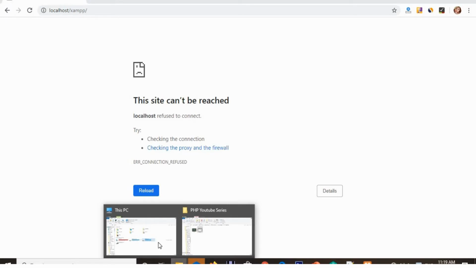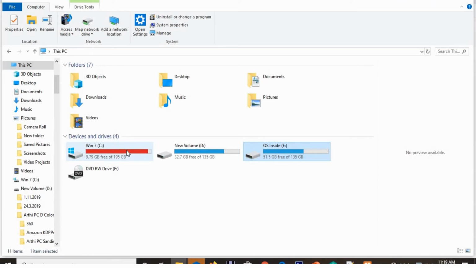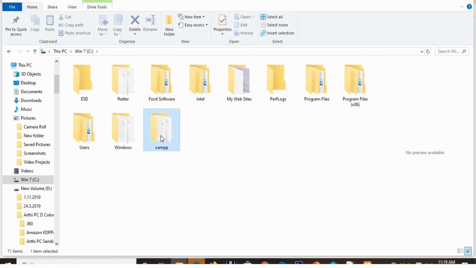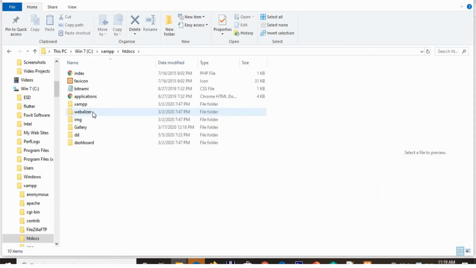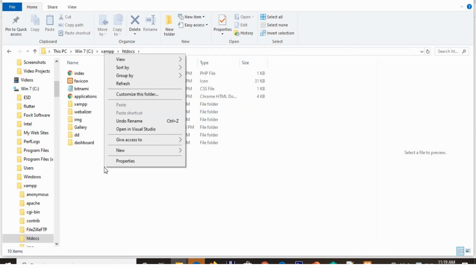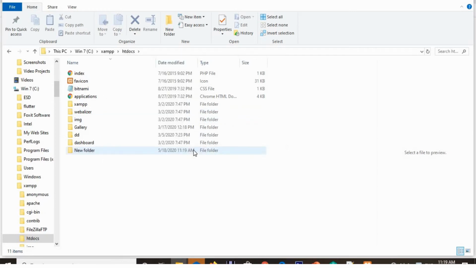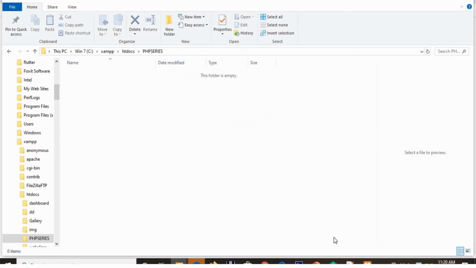Once we start our servers, we have to keep our PHP programs inside the htdocs folder of our XAMPP folder, right? To search that folder, go to C:, inside select xampp. Inside xampp, you can find a folder called htdocs. Inside htdocs, all your PHP programs should be there, so that you can run that program in our web browser, right? Here I am creating a new folder called PHP series. I am just renaming it as PHP series. Inside this folder we can have all our PHP programs, right?